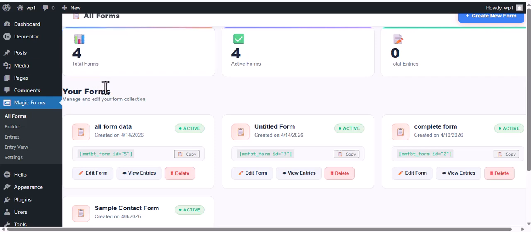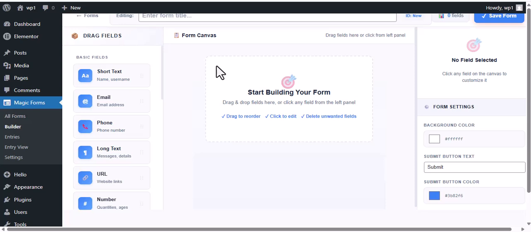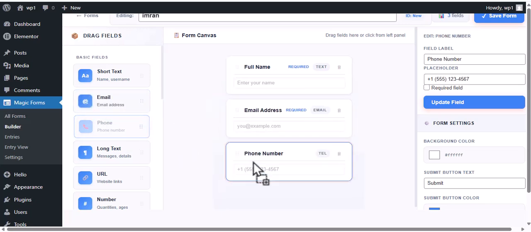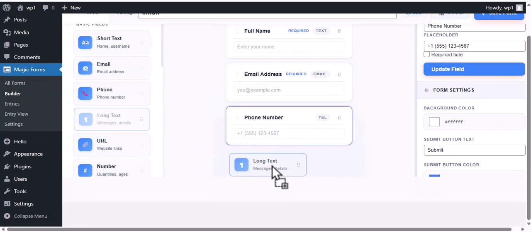I have made the complete free plugin for Magic Form. This plugin will help you to create all the options completely free. Like this is my name, Imran. So here I put short text as a full name, email, phone number, long text.